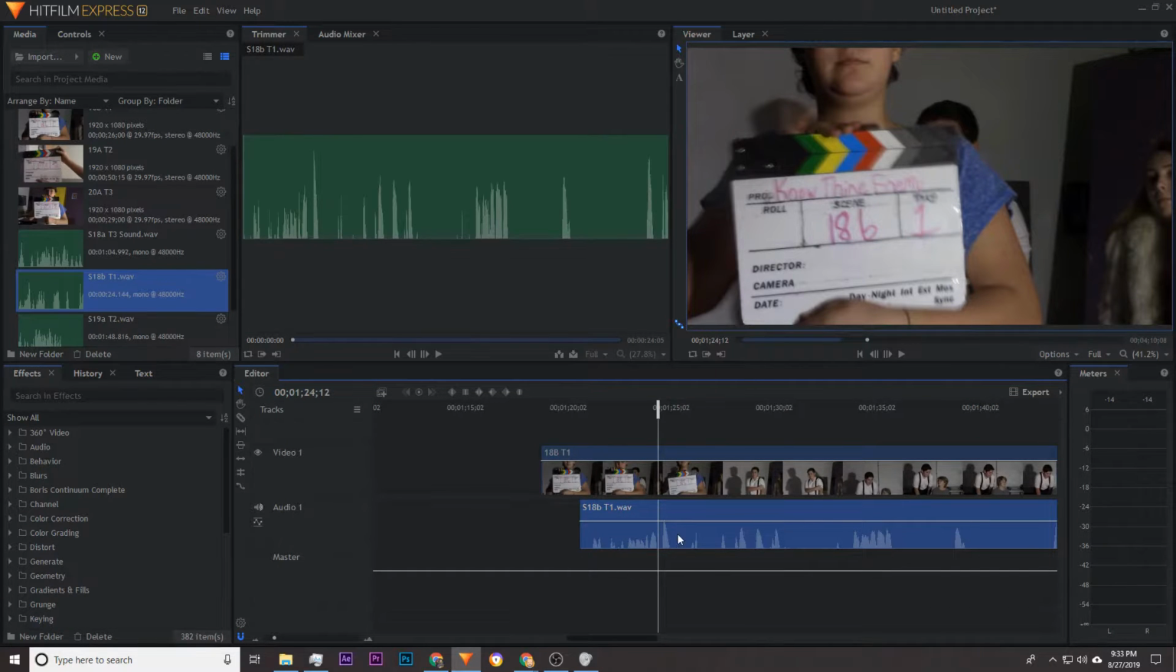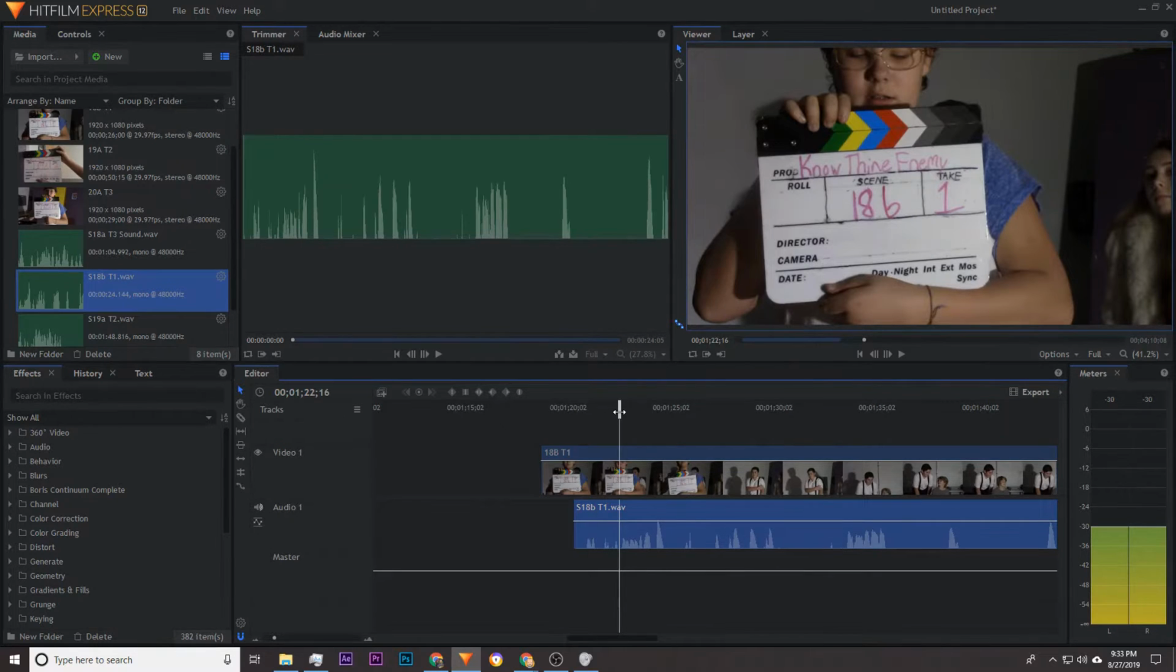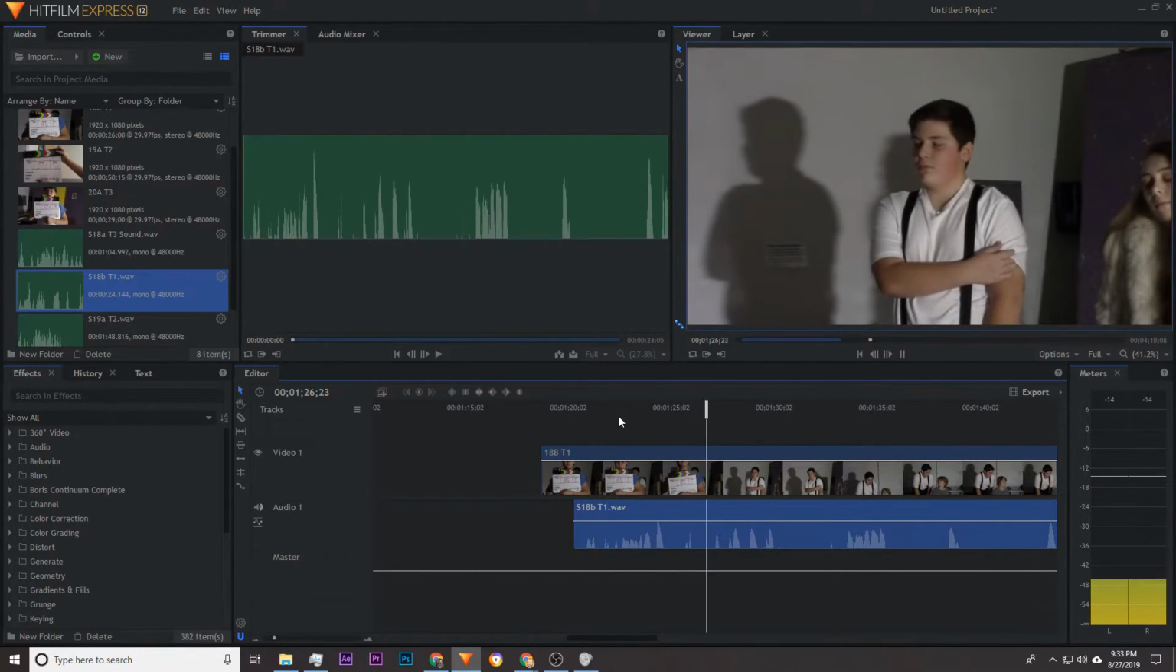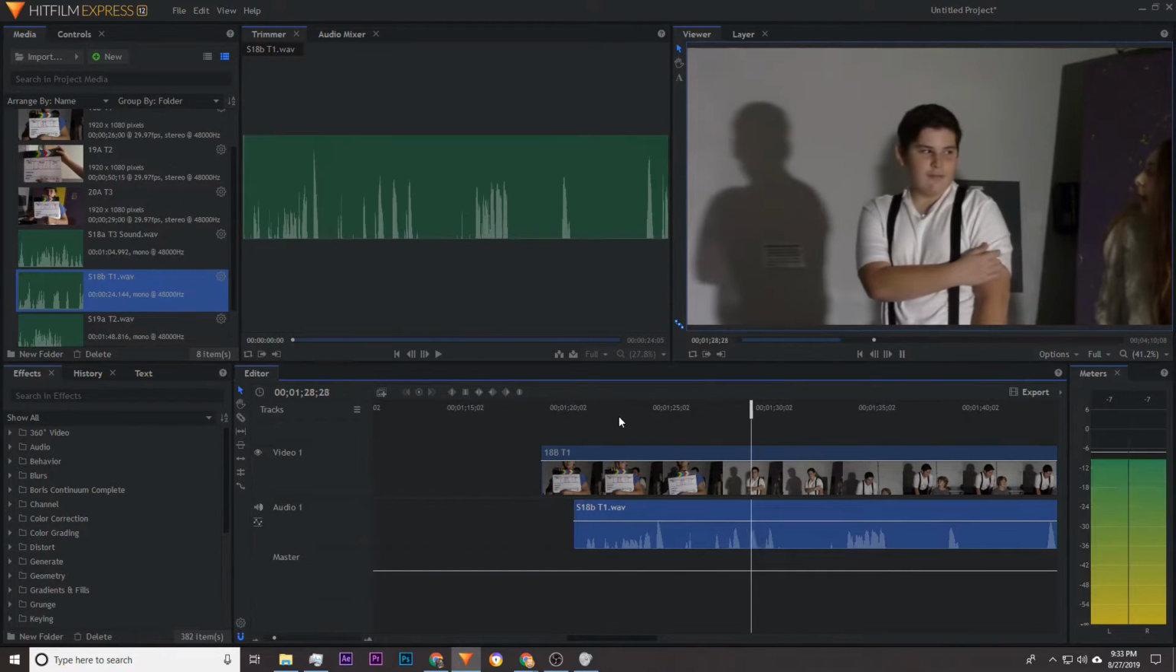Oh, that didn't work. Let me drag it back. Let's try again. Put my mouse pointer right on the spike. There we go. And Scene 18B Take 1. I like it. Action. Find out.